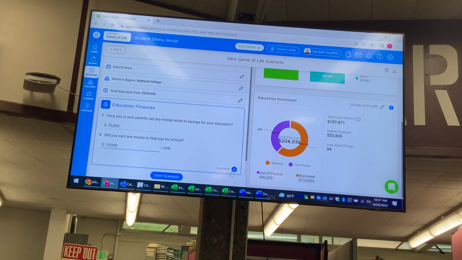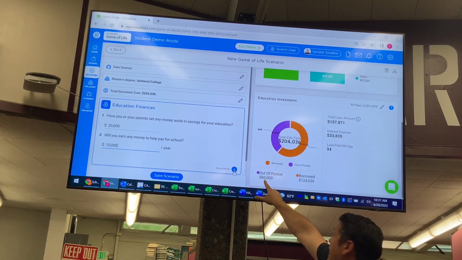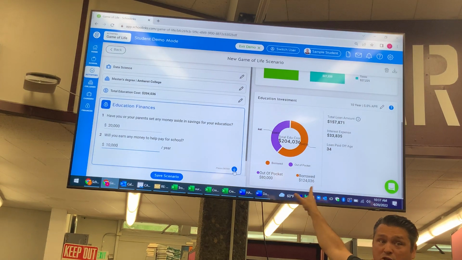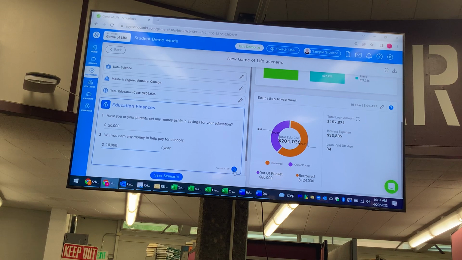Okay, you see all these things moving on the side? What this is doing is giving you a picture of your financial responsibilities when you get to college: how much you're going to pay out of pocket, and on average, how much you're going to borrow. You guys see how this works? To get a master's degree, that's what you're looking at at Amherst. And you can play with this and make changes to it based upon your specific financial situation and what you want to major in. And then you can save your scenario.